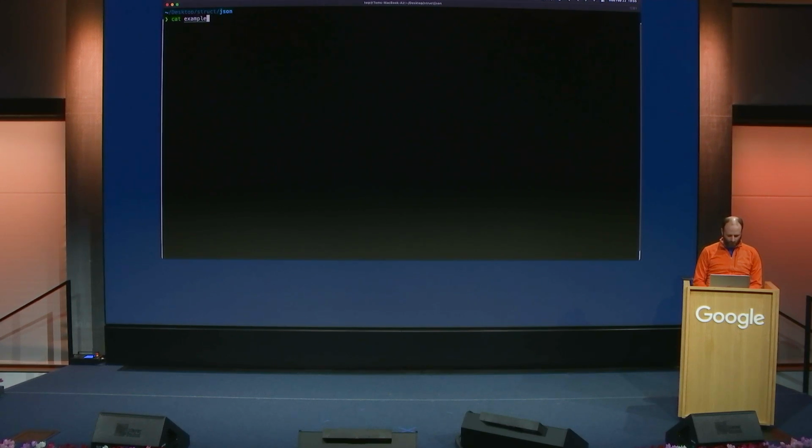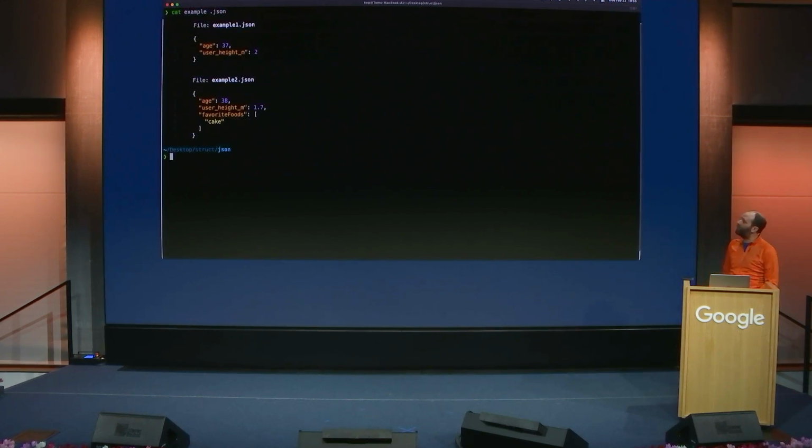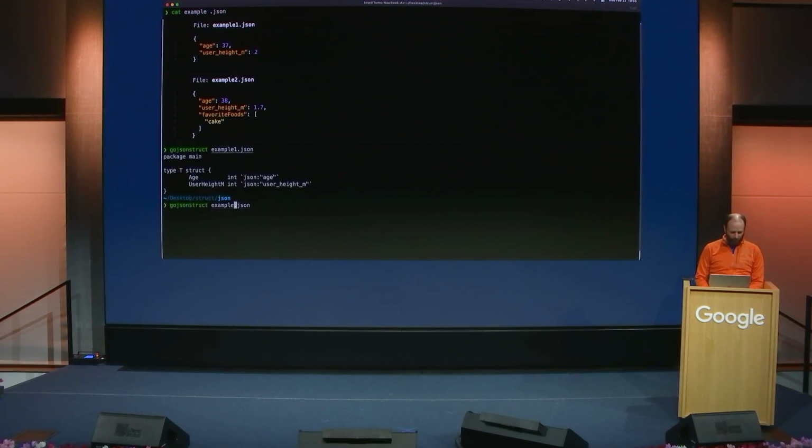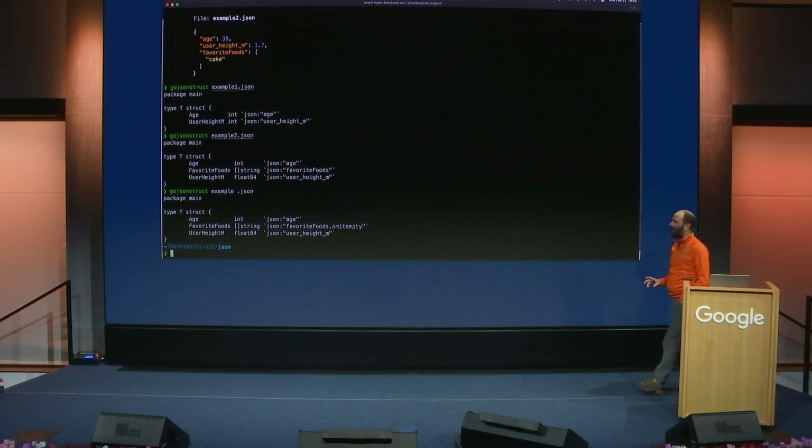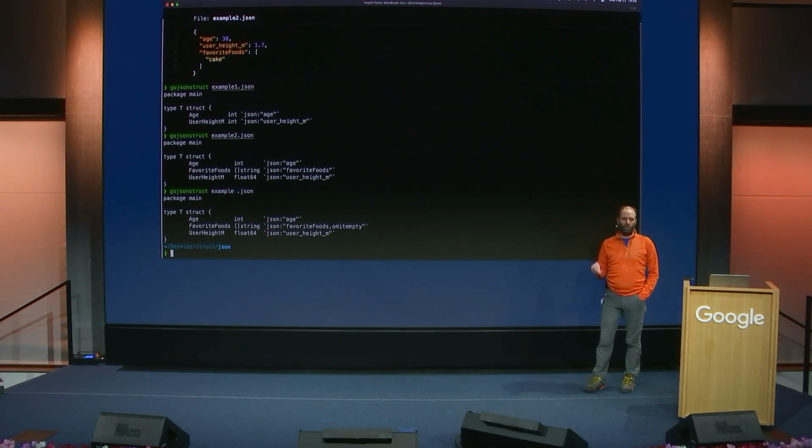Whoops, sorry, let's do that again. Cat example star.json. Now we have two JSON files, and they're kind of similar, but subtly different. They have slightly different schema. You can see user height is an int in one and a floating point in another, and favorite foods exist in one but not in the other. What go-jsonstruct does is, given multiple inputs, it generates the most specific Go struct that can represent all of the inputs.